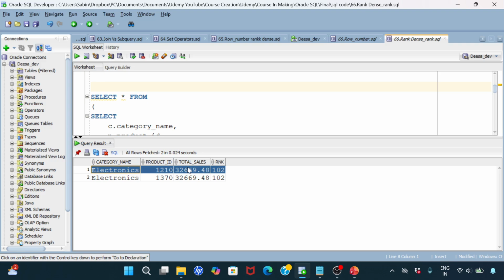In that case, rank and dense rank will not work. You will have to use a row number. You need to use a row number, and then you just pick up one record out of those. So for the same total sales, whichever has the highest row number or lowest row number, you retain it and you delete the remaining one. This is the kind of interview question you might expect. You should expect this. So please pay attention. Rank and dense rank is a definite interview question.